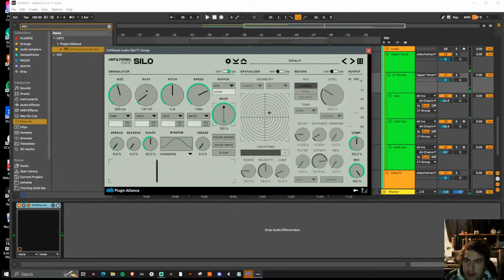You can hear that once I turn the rate down slower than the size of each grain, you can hear the space between each grain. If I start turning the size down, we're going to get little bitty grains. And as I turn the speed down, it's not going to really change much.